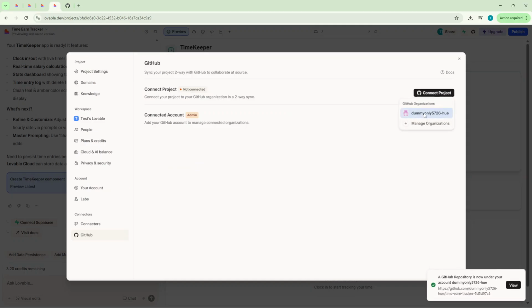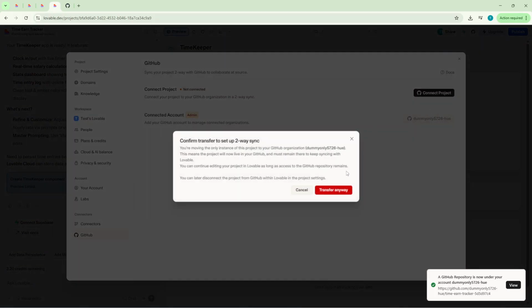You'll be taken to a GitHub authorization screen where you confirm access. Make sure you're approving with the GitHub account that should own the repository for this project. Approving grants the necessary permissions so Lovable can create or link the repo behind the scenes.